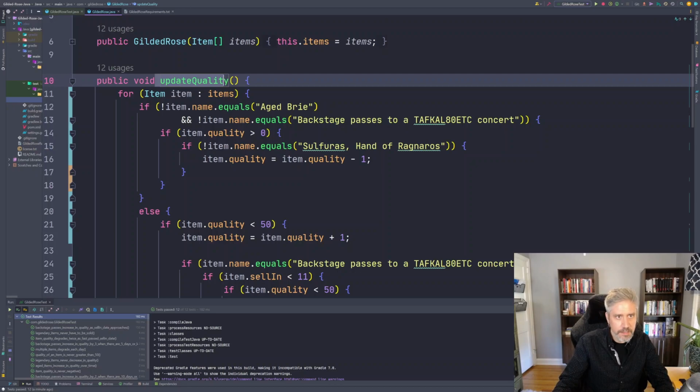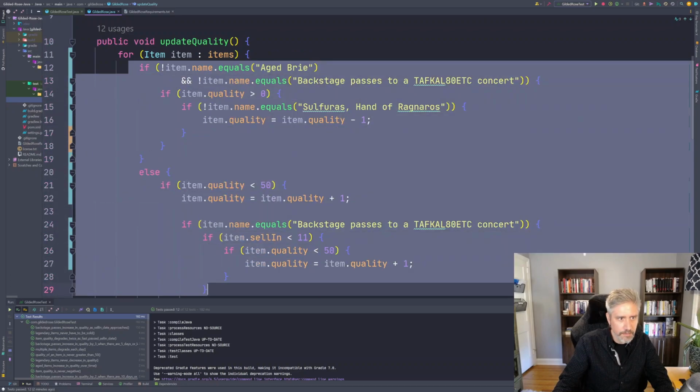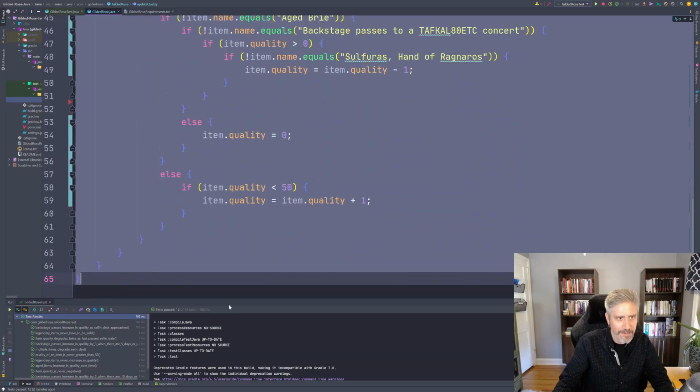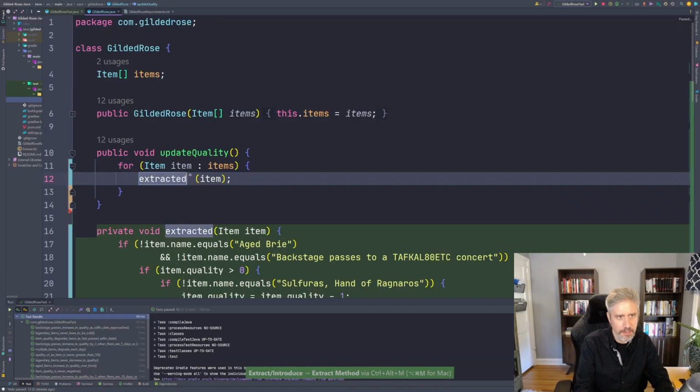The first thing I'd like to do is extract out inside this for loop. So let's see these larger methods. It's sometimes hard to match up your braces. Let's see if this one is it. Did I get it? Yes, excellent. So this is called update quality.